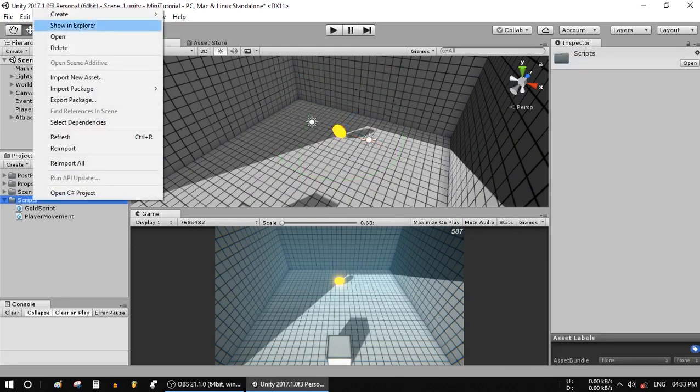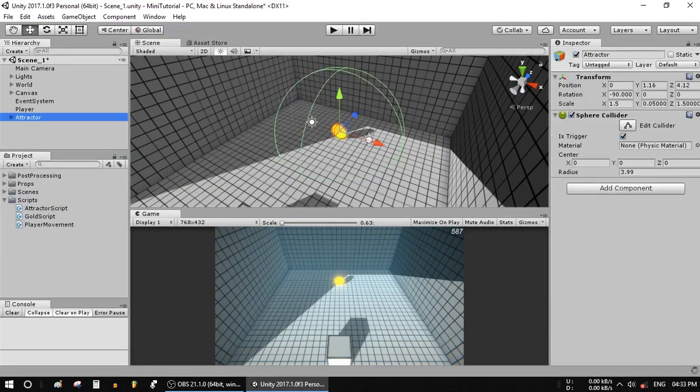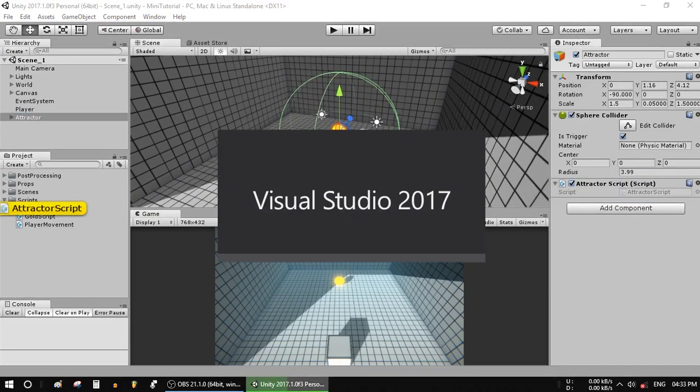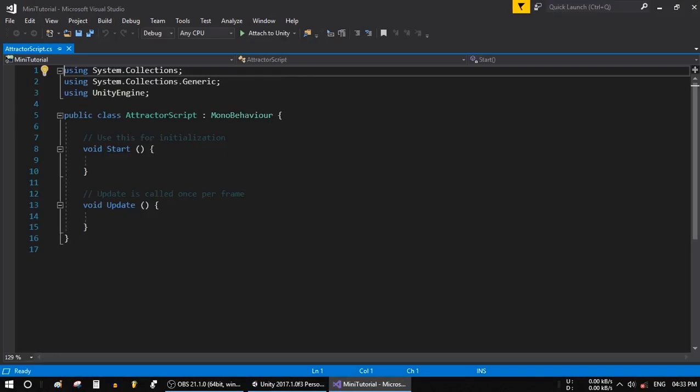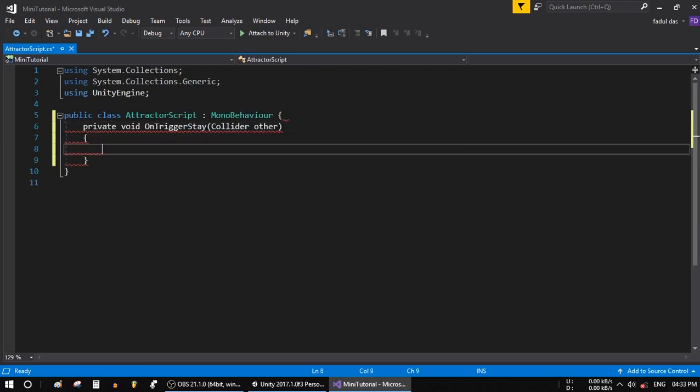Now make a C# script and name it attractor script. Attach it to our attractor game object. Now double click it to open it up in the Visual Studio. First of all, I will delete everything in the attractor script class and write OnTriggerStay. Now, this function gets active for the duration for which any other game object is staying in the collider area. That's why we have created a sphere collider with a big radius. So whenever our player enters the sphere collider, anything that is written in the function gets activated.